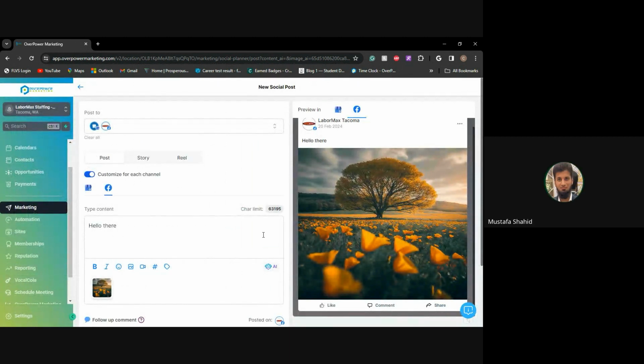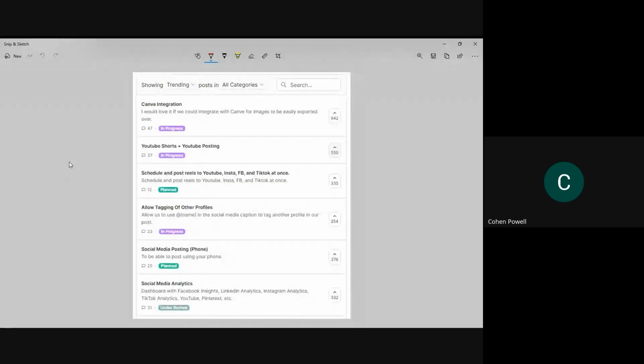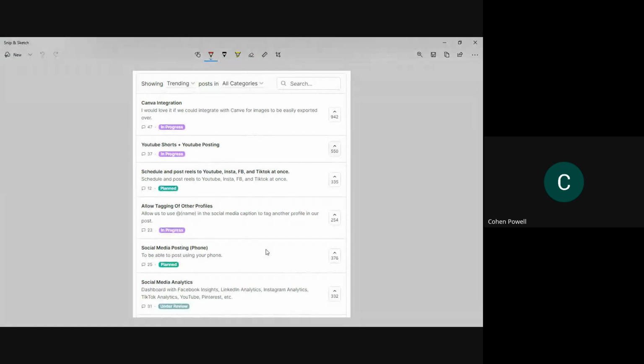So is there anything to look forward to within this software for future developments? Yes, there is. If you will look at my screen, there are a lot of updates in progress, such as Canva integration to be added to the social planner, YouTube Shorts, and YouTube posting. You're going to be able to schedule and post reels to YouTube, Instagram, Facebook, and TikTok all at once, allowing the tagging of other profiles, social media posting through the phone, and social media analytics.